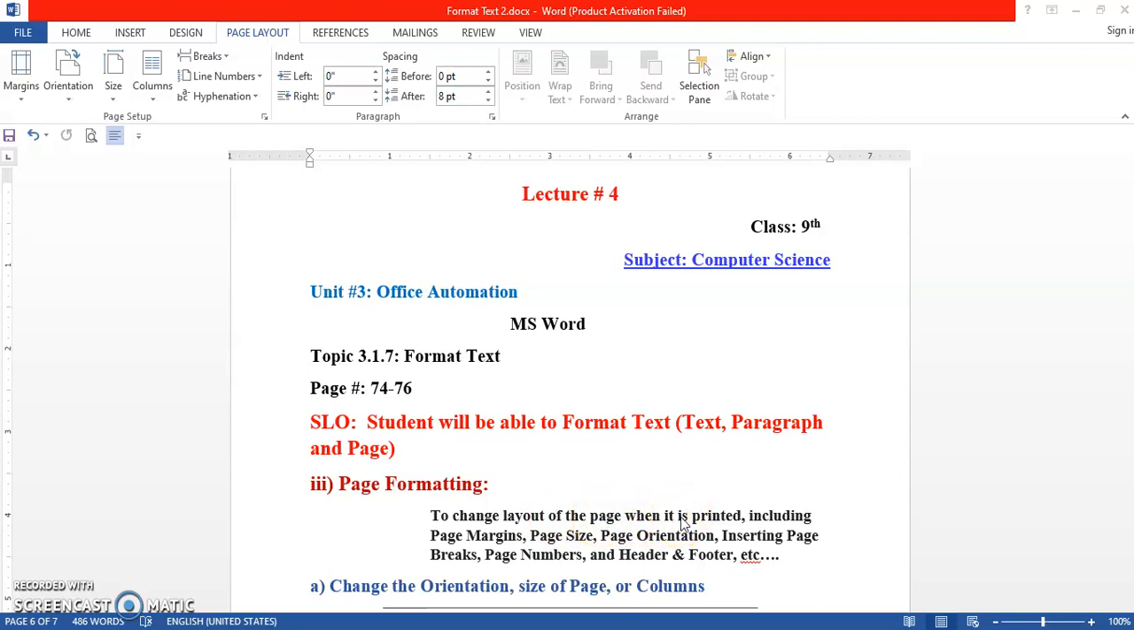So in this formatting, what do we actually do? We change the page margins, page size, page orientation. We can insert blank pages or paragraphs, page numbers, headers and footers, and some other options. So let's start with the first: how we can change the orientation of the page on which we are going to take a printout of the current document, how we can change the size of this page, and how we can insert columns.